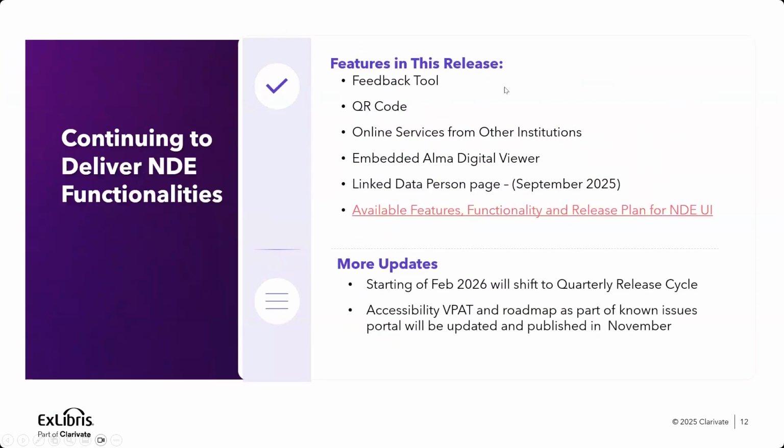Okay, so in this specific release, in November release, we also added to the NDE the feedback tool, the QR code. I will show you in a minute a few slides on that. For consortia, the online services from other institutions. We are going to do an exciting demo for the Alma Digital Viewer that is now automatically embedded in a nice way in the full display, and more on the linked data person page, the person entity that we just delivered in September. And of course, you can learn more on what is upcoming soon with the NDE.